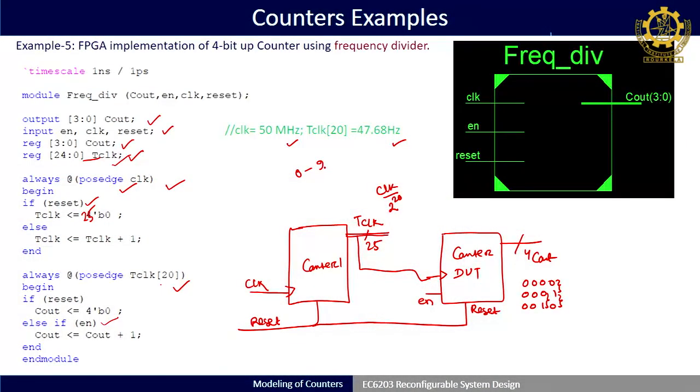Like in a decade counter, it will count from 0 to 9. So we can additionally add to this block that if my output is 9, then C out will become 0 by default. So when the always block sees C out is 9, it will never go to the next value of 10. It will again go to 0 and start counting from 0 to 9 only. So those are called decade counters.